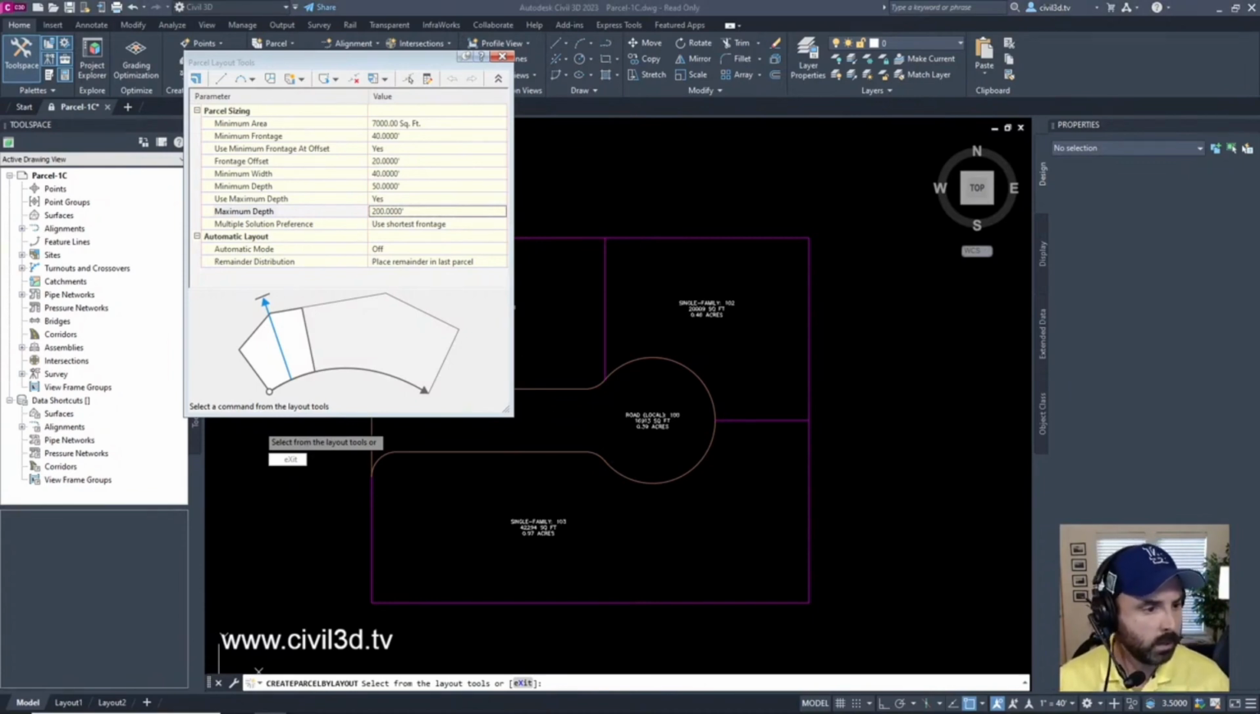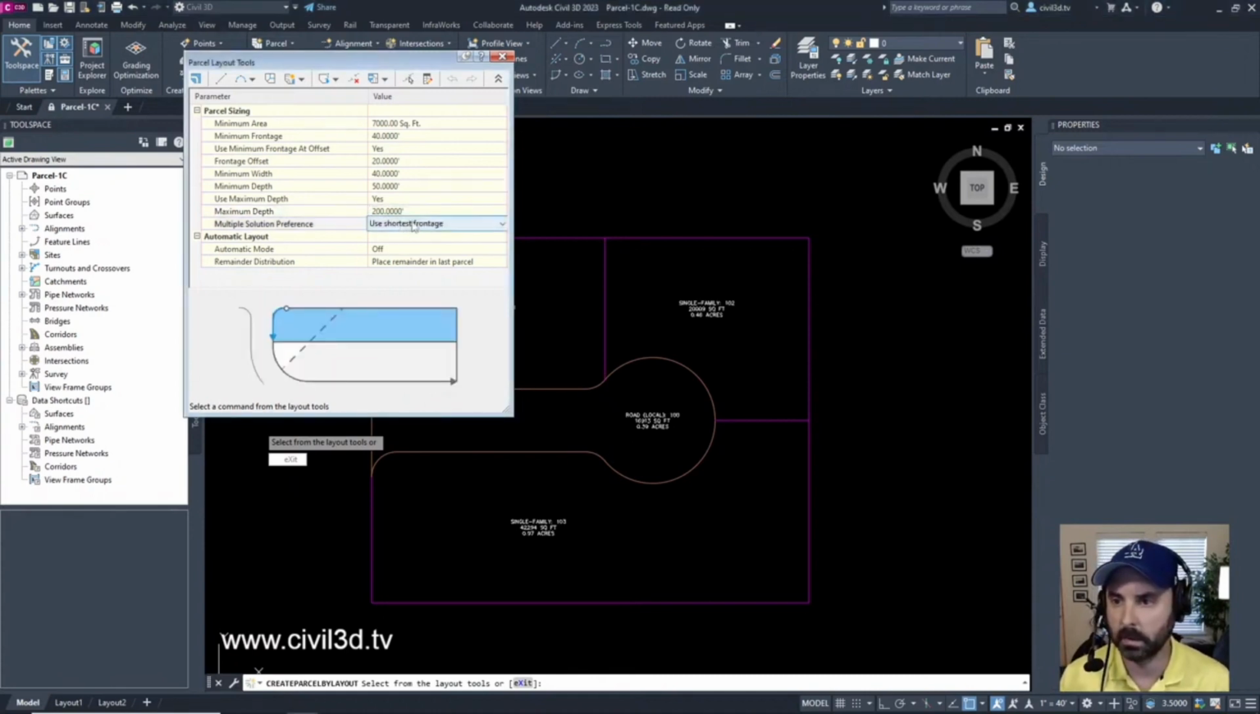Minimum area. Oh, maximum depth 200. Multiple solution preference. We're going to use the smallest area. Automatic mode off. Place remainder in the last parcel. Okay, when automatic mode is set to off, the remainder distribution setting does not affect parcel layout. This setting will be used in later exercises. All right.